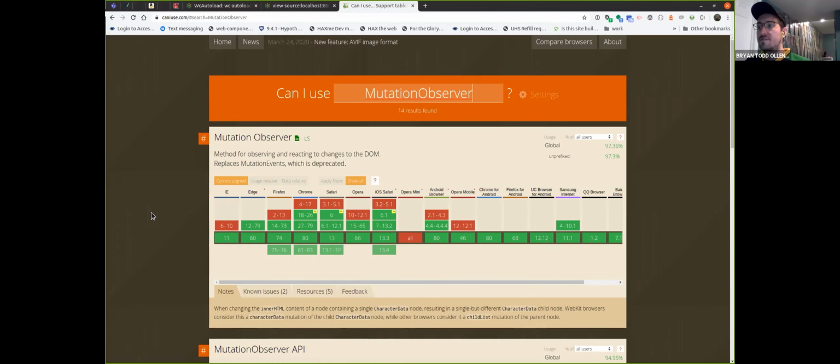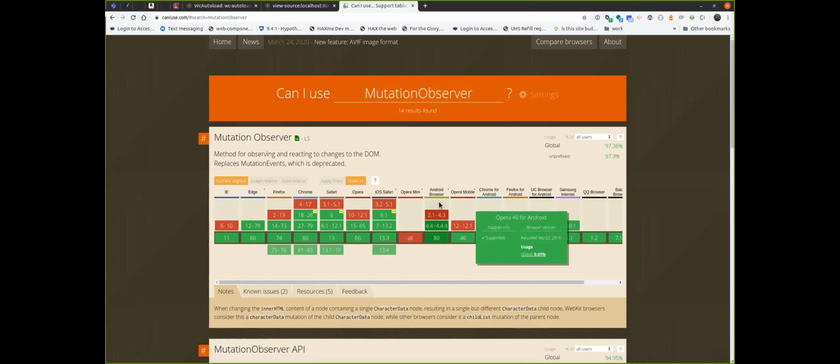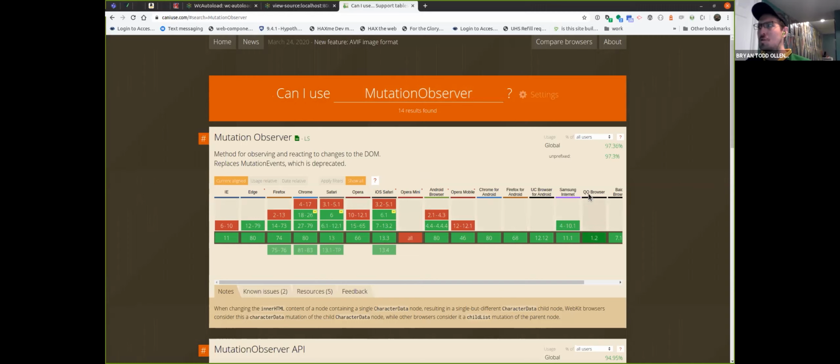Like, you've been able to use these for a while. Oh, Opera Mini. I hate that they still have some of these on here, like QQ browser. Oh, thank God it works in QQ.